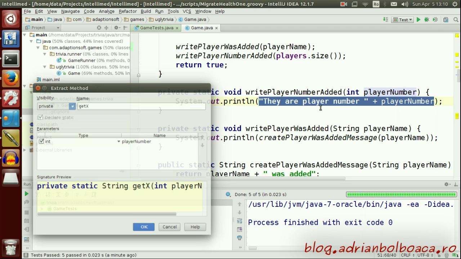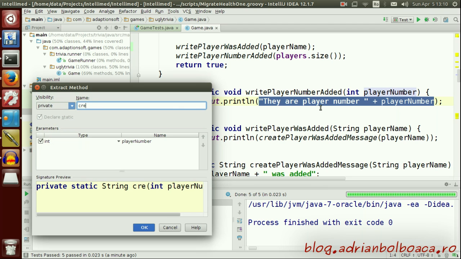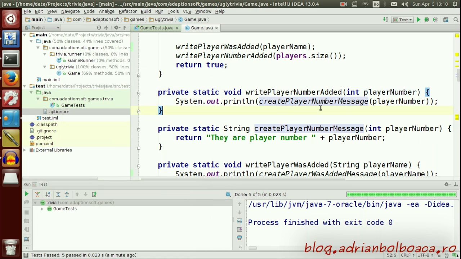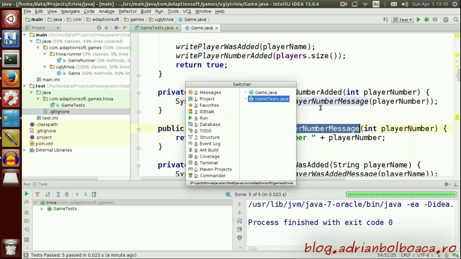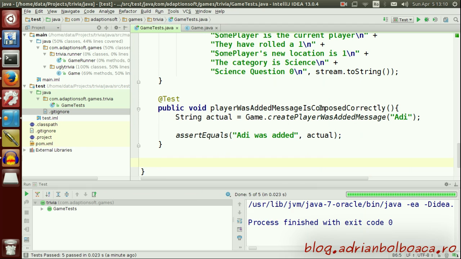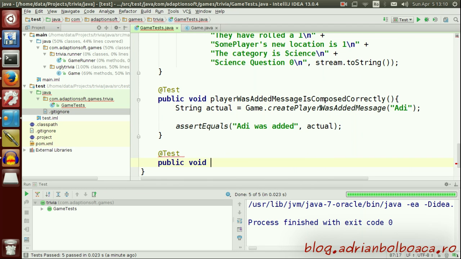If I want to extract a pure function from here, I can do this as well. And this would be something like create player number message, and this is static. I can make it public, and I could test it again like the other one.